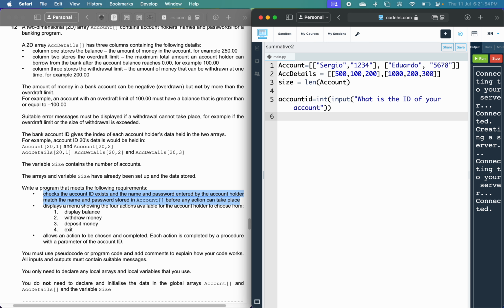Then it says that I need to make sure that the name and password entered by the account holder match the name and password stored in the account. So first I need to receive the name from the user. It's going to be equal to an input, and I'm going to ask, what is your name? And then I'm also going to receive the password from the user. Password user is equal to int input: what is your password?